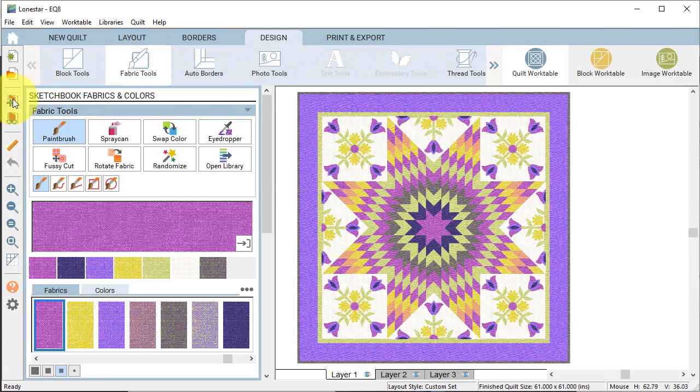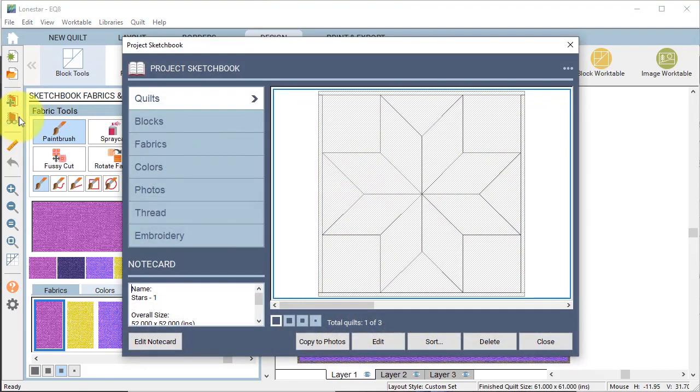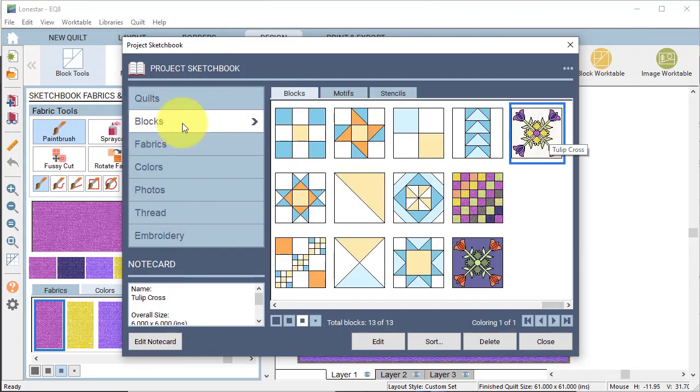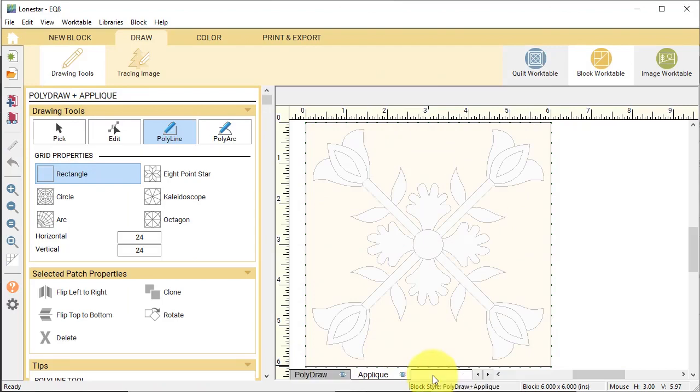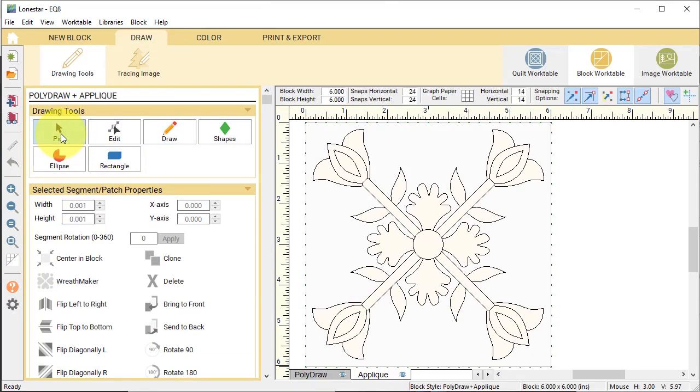Let's create a third variation for our Lonestar quilt. View the Project Sketchbook, select the Blocks tab, and locate the Tulip Crossing block and select Edit. Select the Applique tab and with the Pick tool, select Control or Command plus the A key to select everything, and from the main menu select Edit Copy.